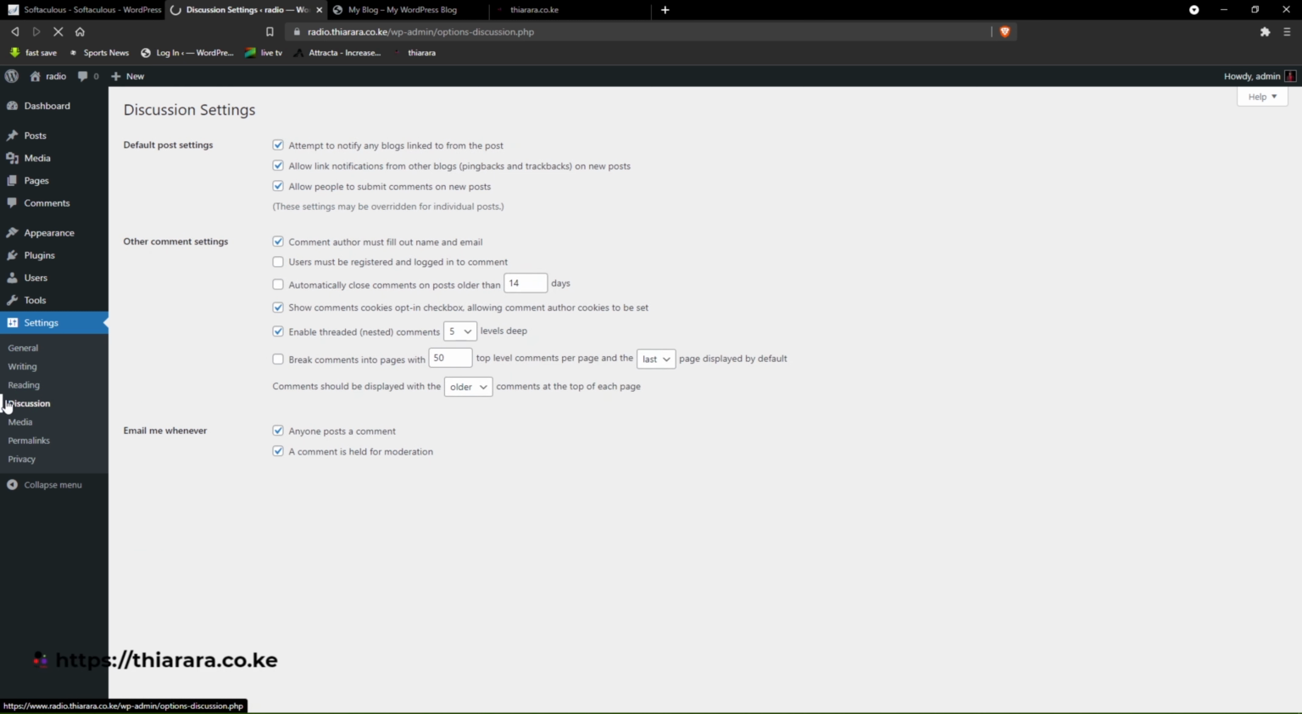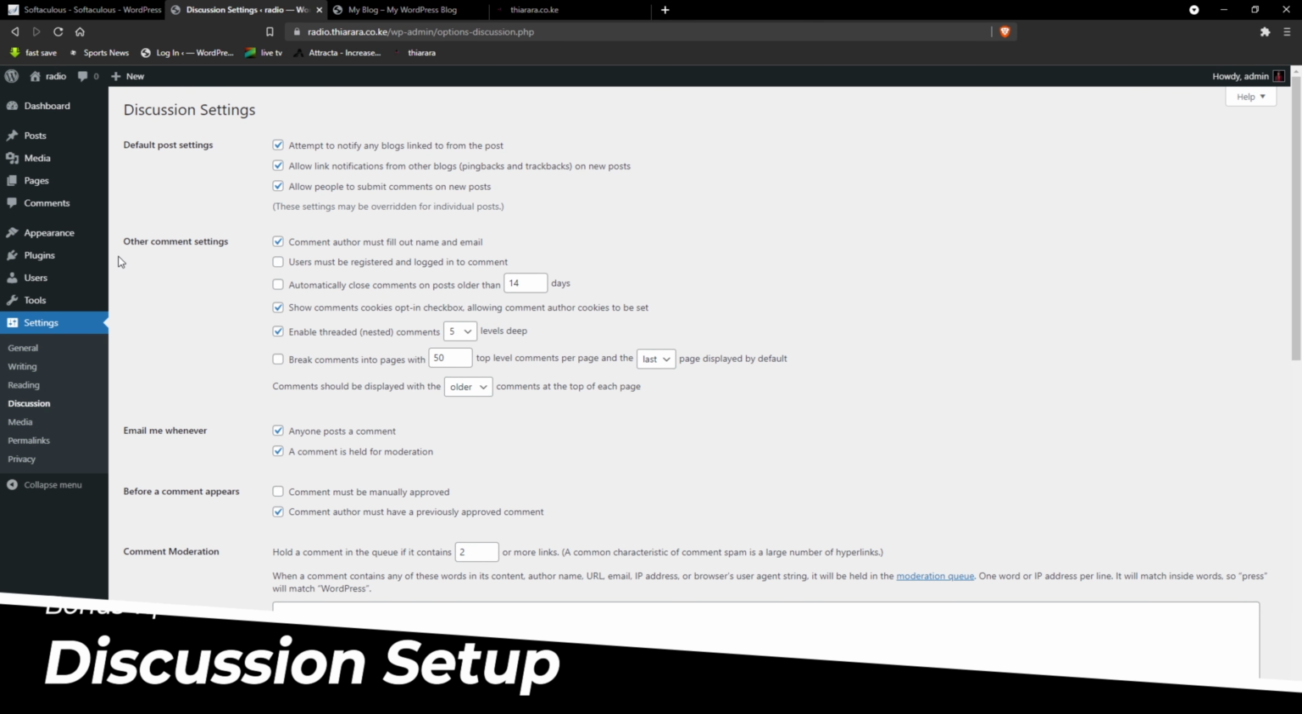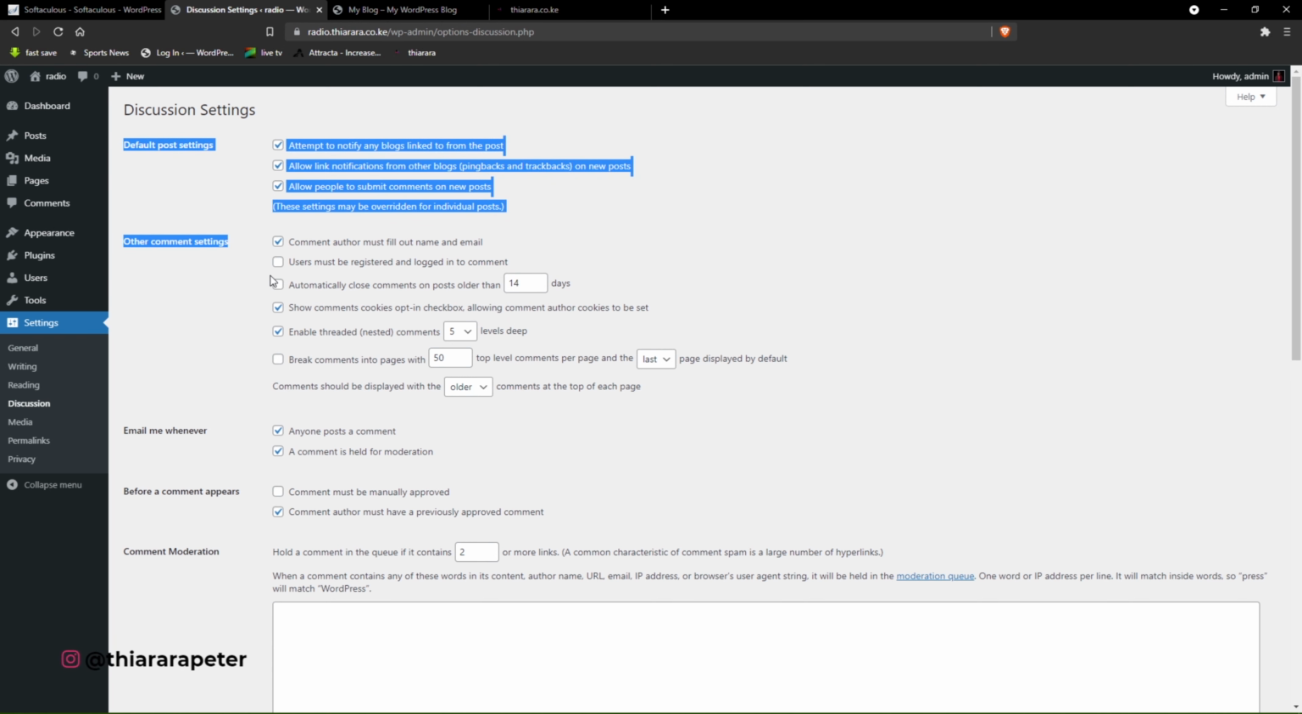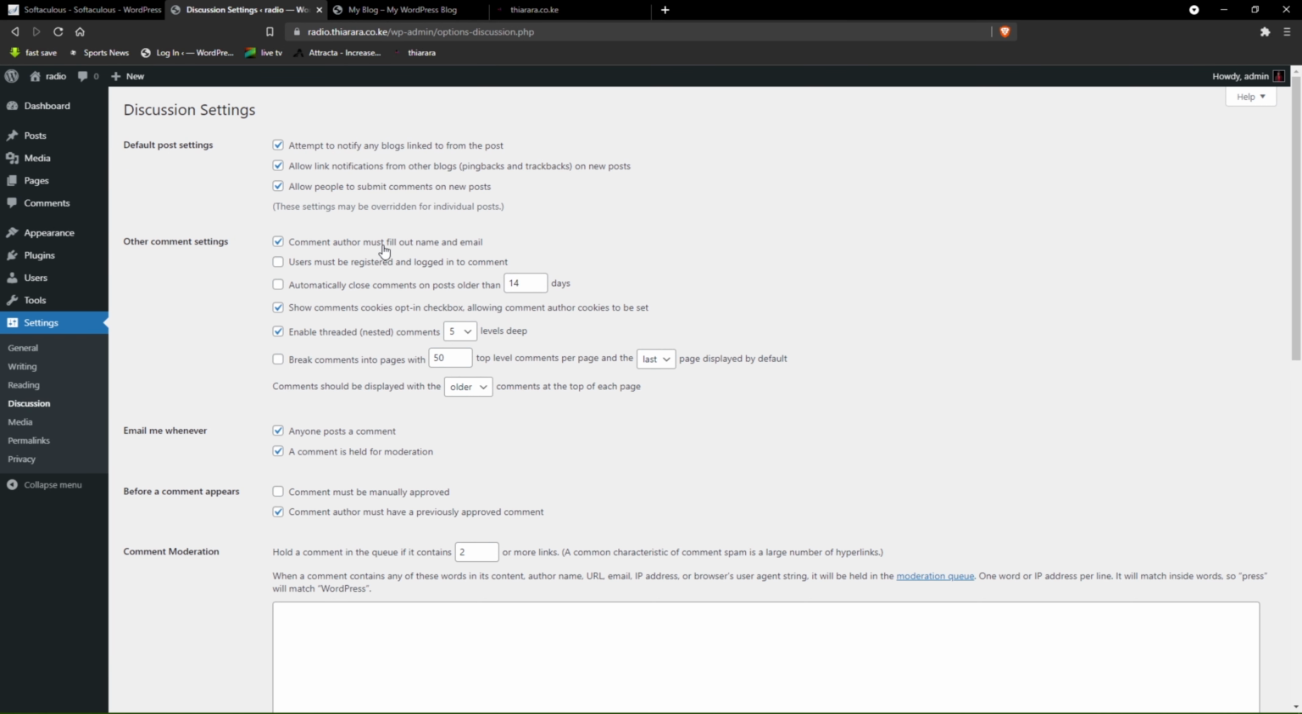So from there, we now head on to discussion, and on the discussion page you'll be able to set up all those settings. When you come to comment setting, you can say comment author must fill the name and email. If they haven't registered with your website, they must fill in their email and their name. Another thing, you can say user must be registered to comment, if you want to make it mandatory for them to register before they can comment.